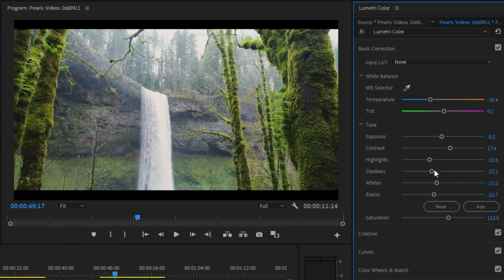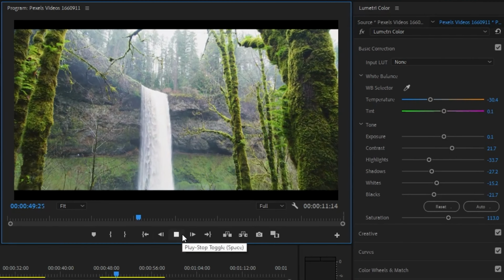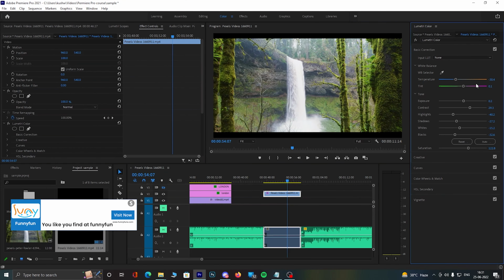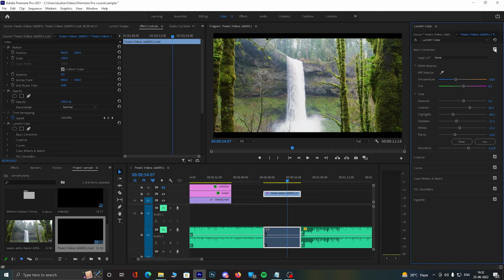Let me increase the highlight and contrast so it looks even better. We can also change the exposure value. Okay, now you can see that. Simply, color correction means correcting the color of the video to make it look good. So this is it for this topic. We will discuss color grading in the next topic. So keep learning with us.